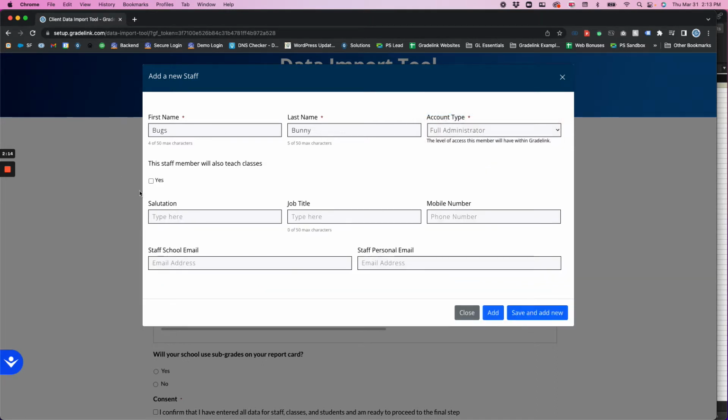In this case, I'm going to go ahead and create a full administrator who's also a teacher. And the rest of the fields are optional. You can enter salutation, job title, mobile number, staff school email, and staff personal email if you choose. The only required fields are first name, last name, account type, and whether or not they also teach classes.